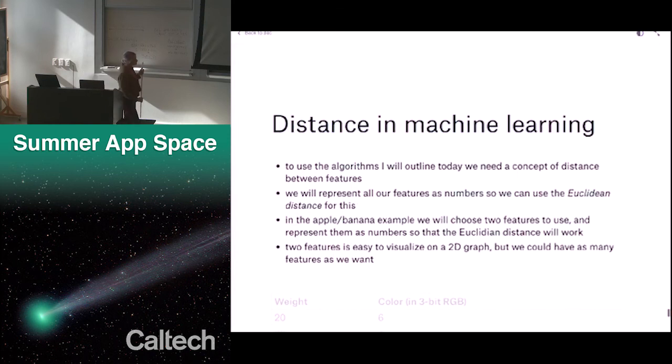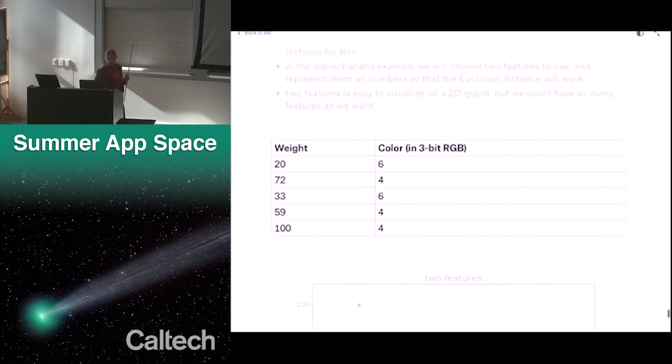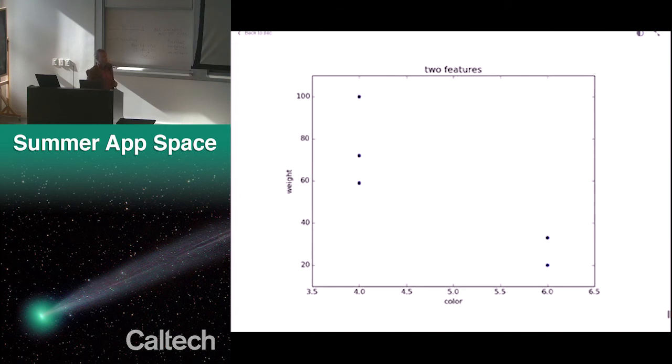So to use the algorithms I will outline today, we need a concept of distance between features. We will represent all our features as numbers, so we can use the Euclidean distance for this. In the apple-banana example, we will choose two features to use and represent them as numbers. Two features is easy to visualize in a 2D graph, but we could have as many features as we wanted. So here I've chosen to represent the color in a 3-bit RGB. So 6 is actually going to be yellow here, and 4 is red. And now if I plot this, Nayeli did this in her head, but the machine can do it too.